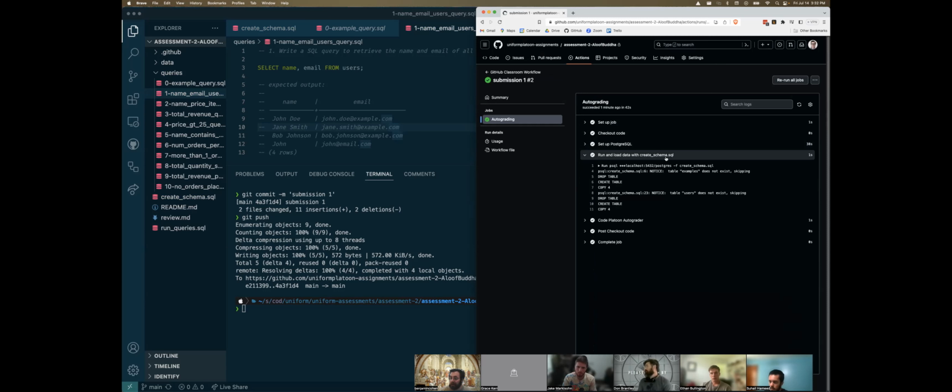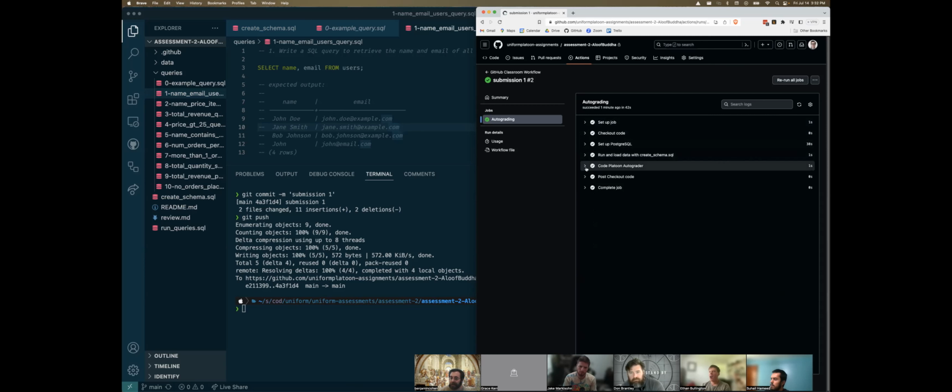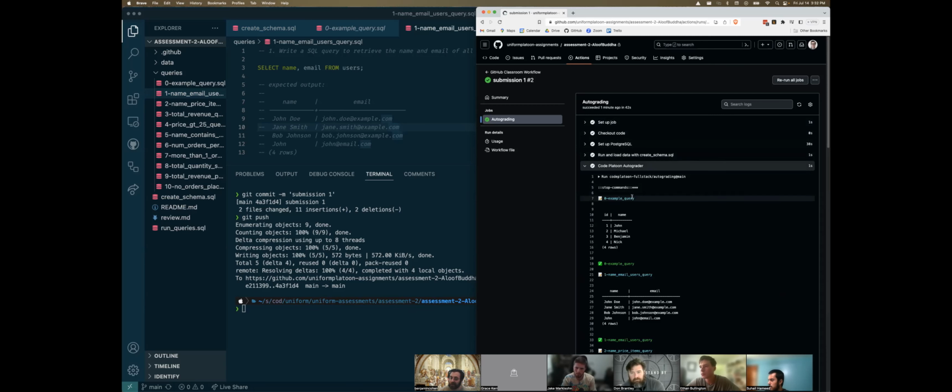Then it's running and loading data with create schema.sql. Just like you ran it locally, we're running this here. So that database now exists according to this job, which is happening on some computer it just spun up. And then here's the part you want to care about, code platoon autograder. This is actually going to show us each one of our queries and how we did.